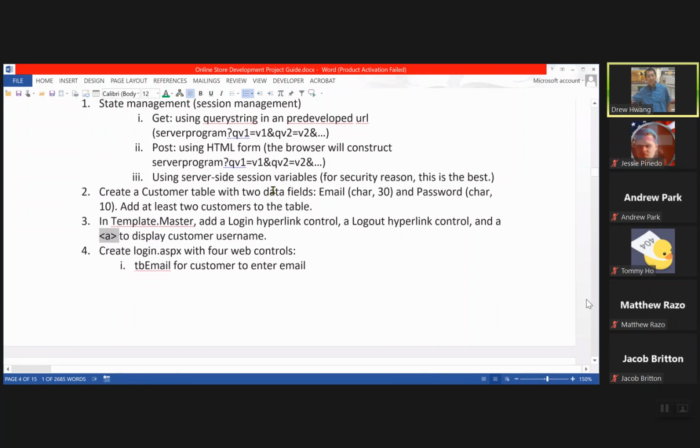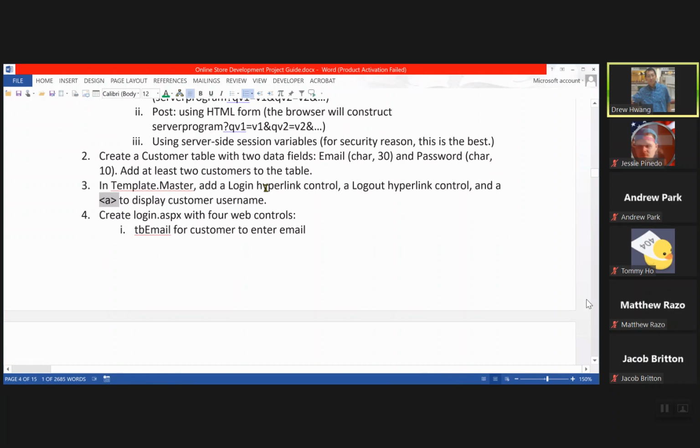And then you have a link to click, so you log in, and once the customer successfully logs in, this login hyperlink control should be hidden, and you show them logout. That's logical, that makes sense, right? Once you log in, you shouldn't still show them a login link there.